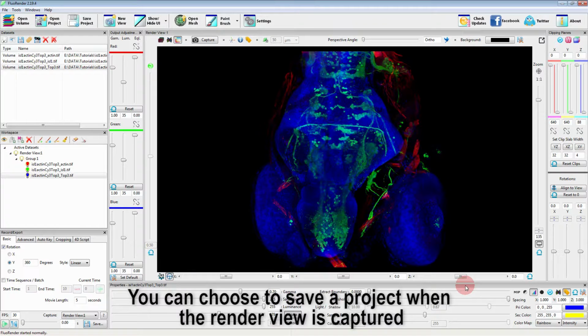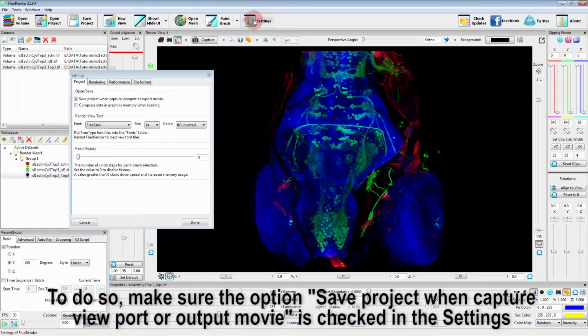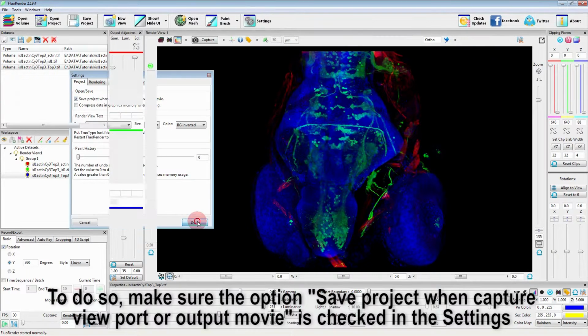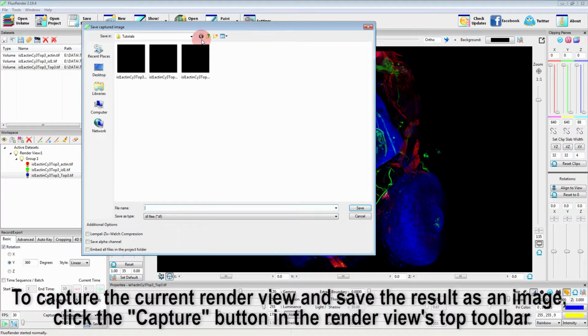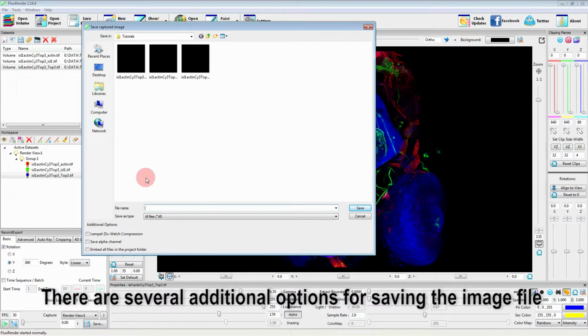You can choose to save a project when the render view is captured. To do so, make sure the option Save Project when Capture Viewport or Output Movie is checked in the settings. To capture the current render view and save the result as an image, click the Capture button in the render view's top toolbar. There are several additional options for saving the image file.